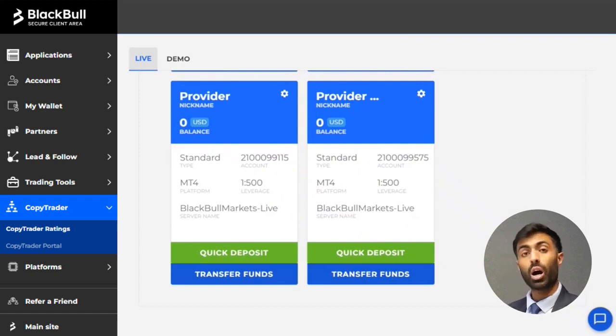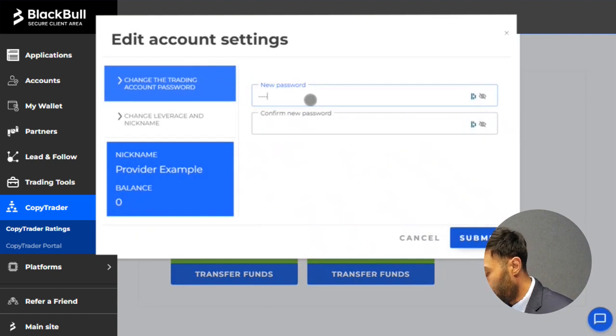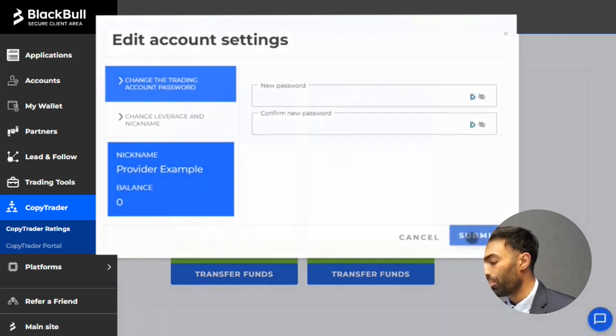In this example, I'm going to be using the account 210099575. Now, this is an MT4 account, and if I wanted to reset the password, all I do is hit the settings tab, enter a new password here, and confirm the password before registering it on the provider registration form. So we're going to change that password, as simple as that.